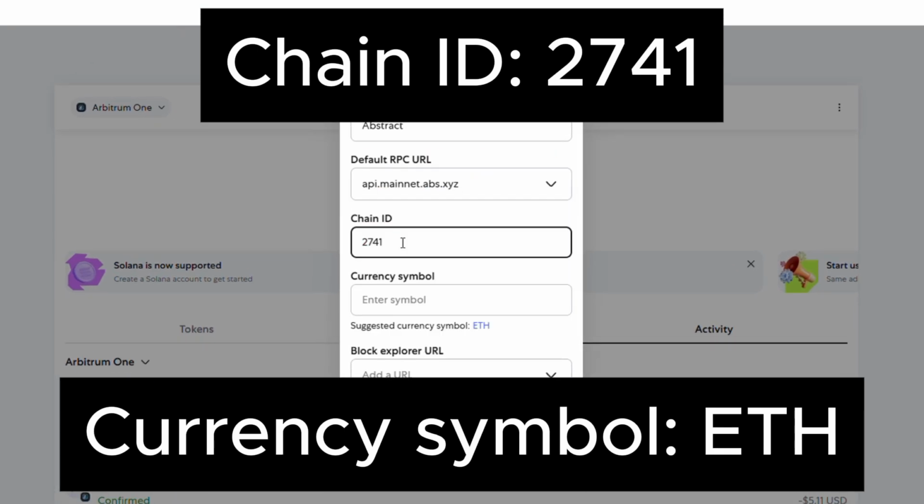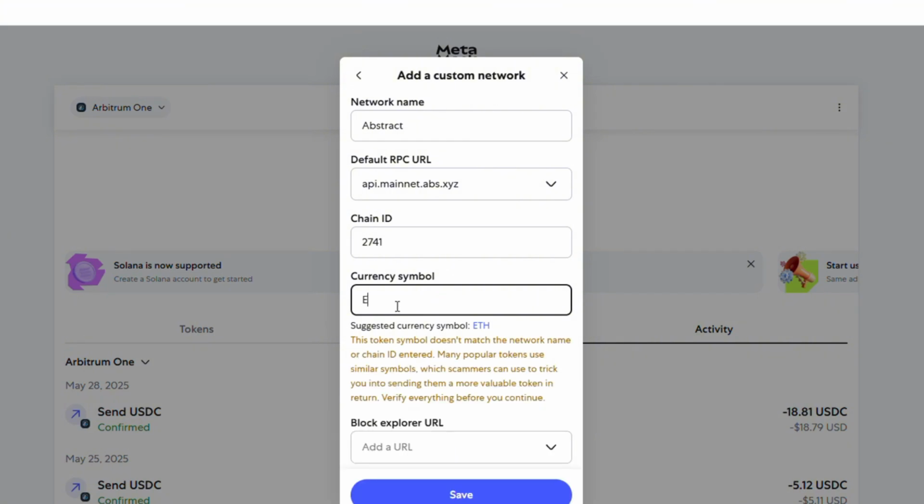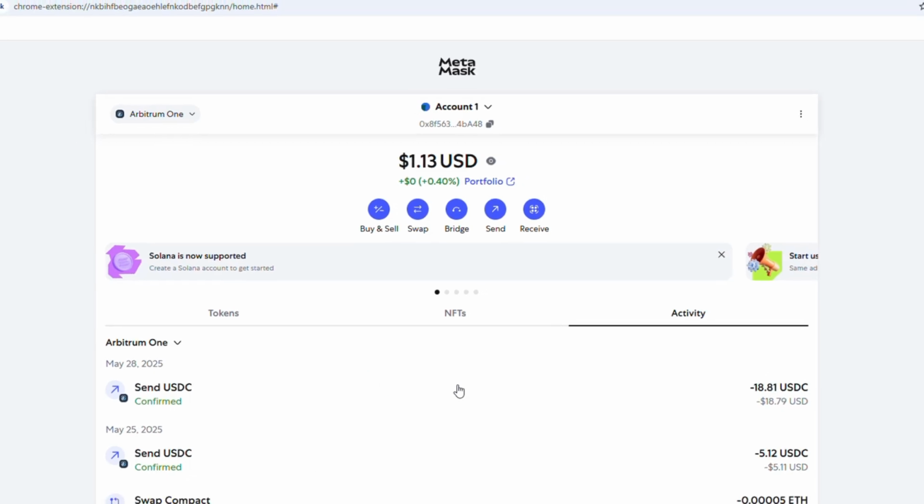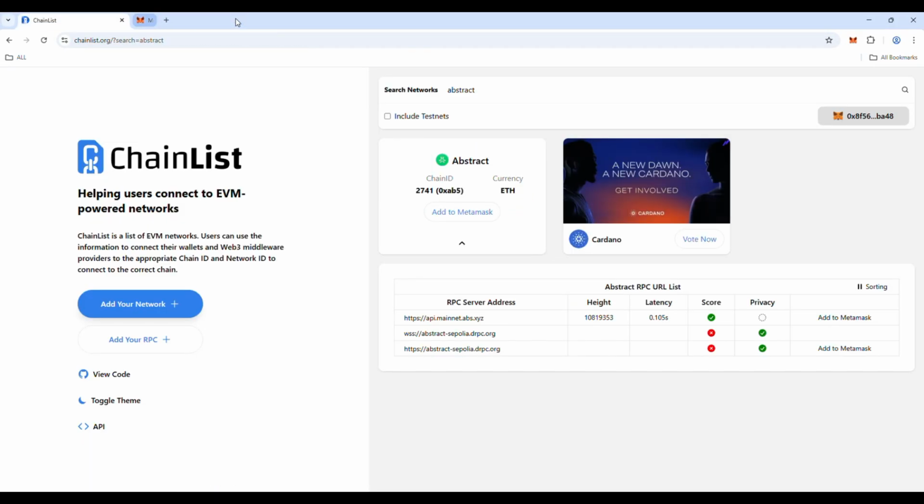So let's type both. Then click Save button. And that's it. Explore the ecosystem and have fun.